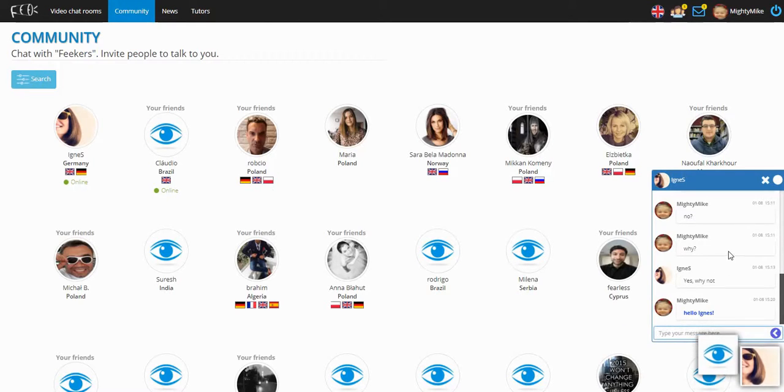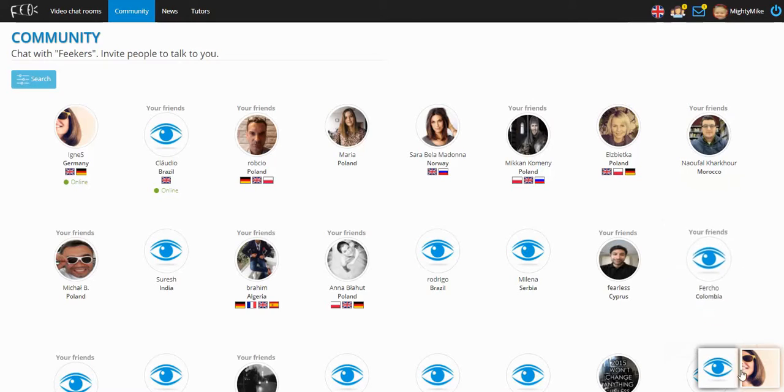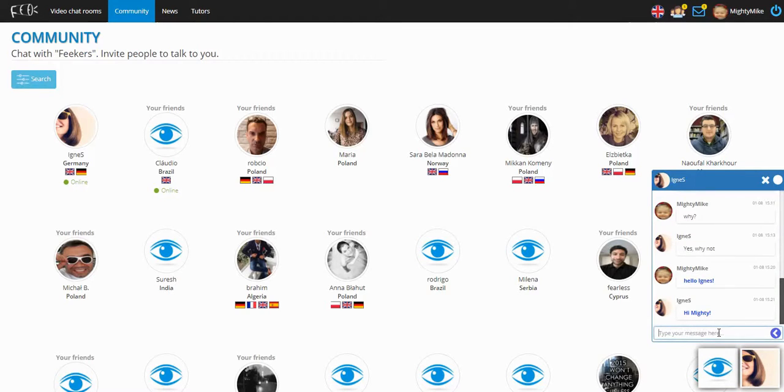You can minimize the window of chat by pressing on the circle. And now you can see that there are two squares. If someone writes to me, the square is jumping, like here. So it means that Ignes wrote me a message. Claudio also wrote me a message.